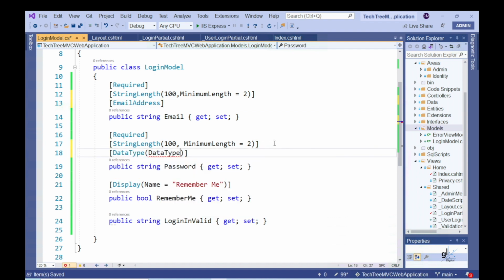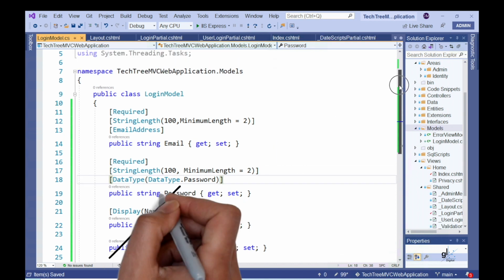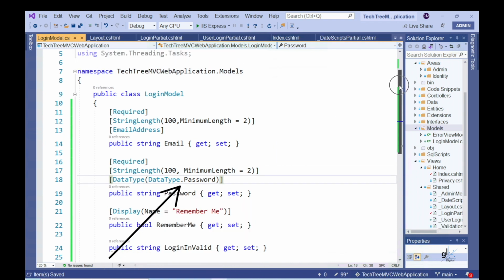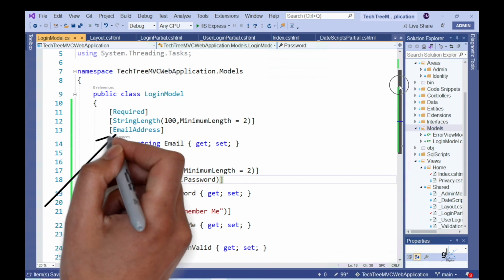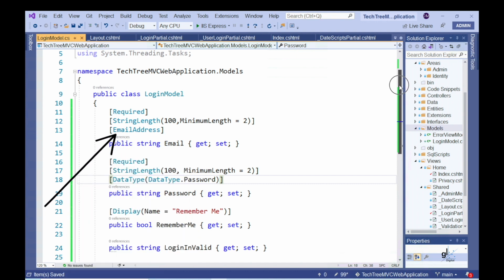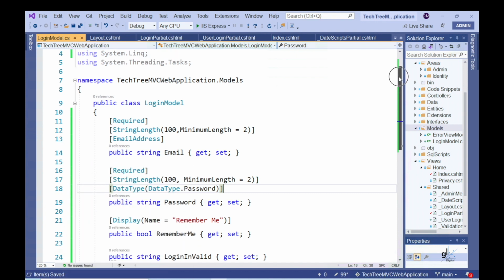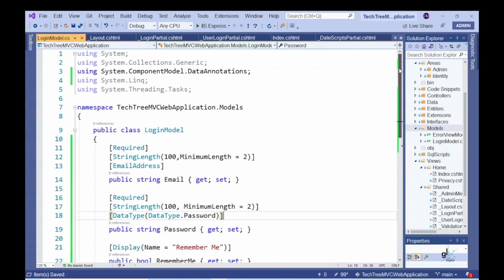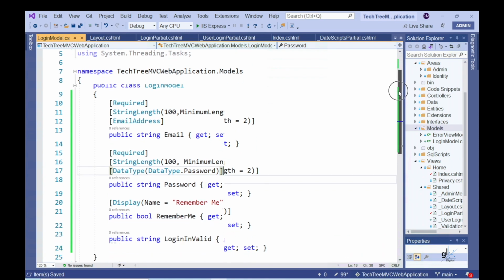Note that the data type attribute declared against the password property will ensure that its corresponding input field will have its type attribute set to password. This means that when the user enters the user's password, the entered characters will be appropriately masked. The email address attribute declared against the email property ensures that input entered into the corresponding email field is entered as a valid email address.